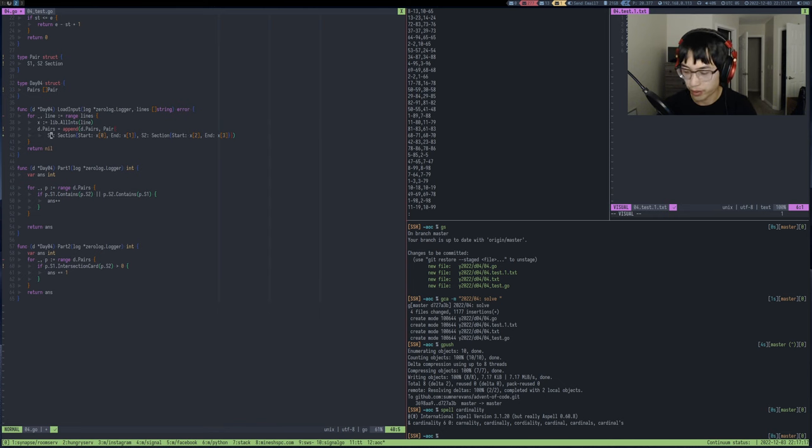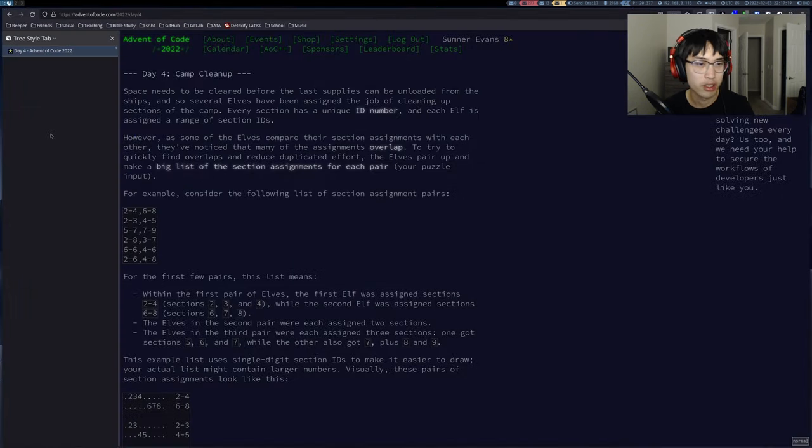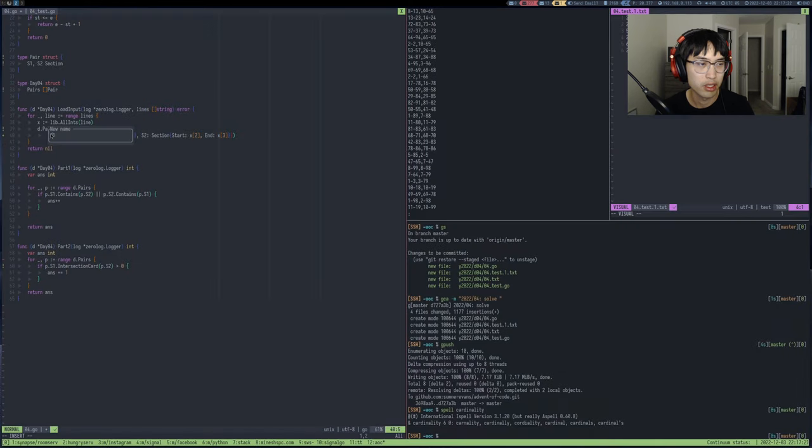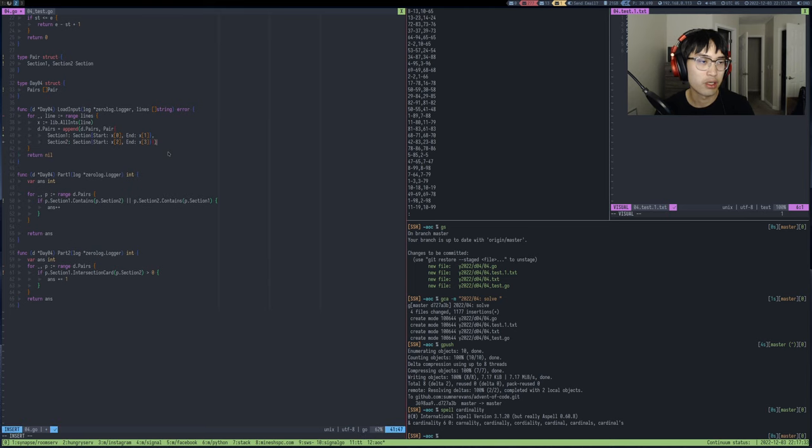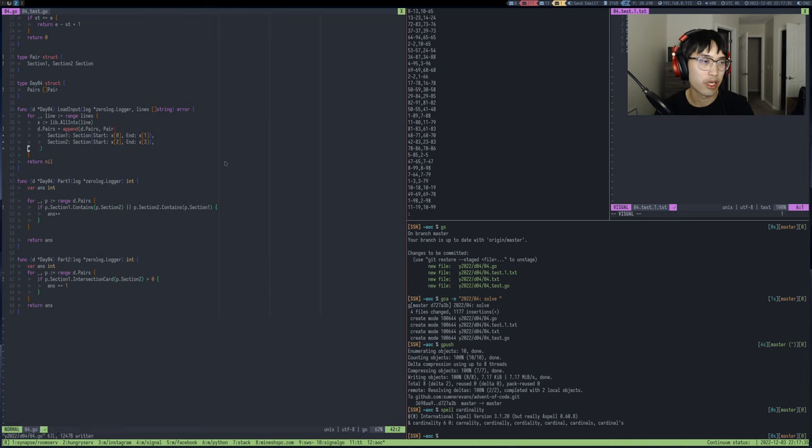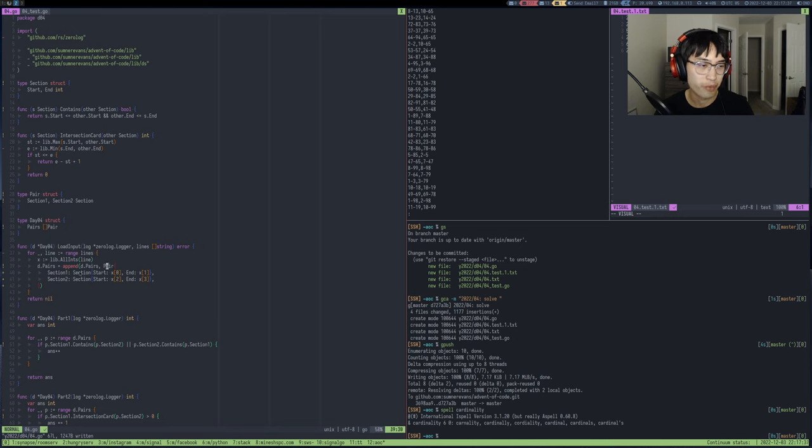I guess I should rename this to section one, and then this is section two. So, yeah, I'm reading this into a struct with multiple sections here. And then let's see. Yeah, each section represents just the corresponding section. So 8 to 13, 10 to 65.